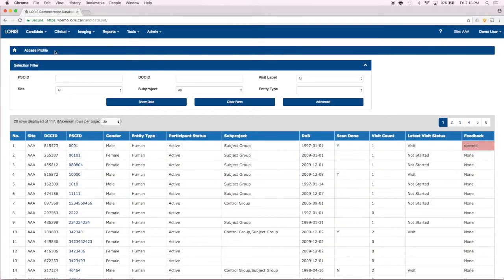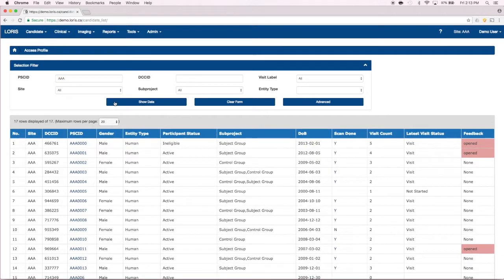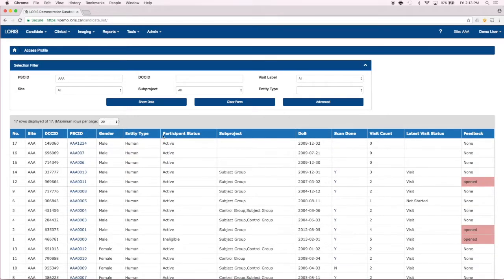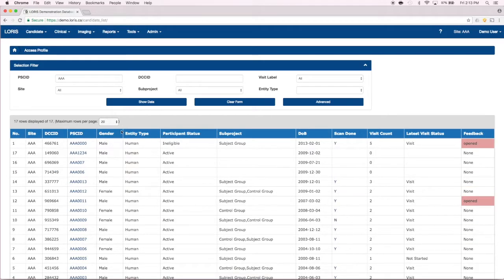This will bring you to a screen where you'll see all of the study subjects that have been registered in LORIS to date. This view shows metadata about each subject that can be filtered as well as sorted by any column such as site or subproject or by subject ID.